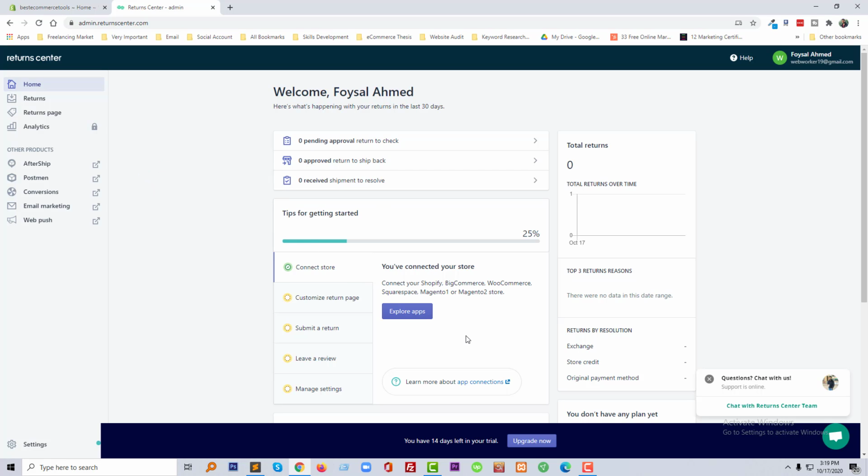And from here we can manage everything. For example, there are no returns right now, you can see: pending approval zero, approved, received.